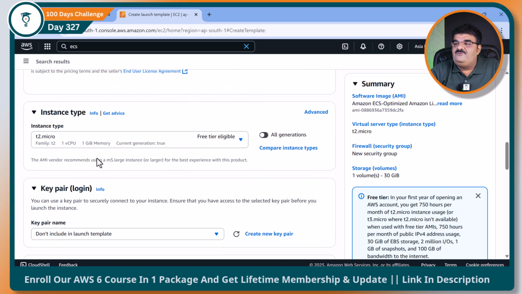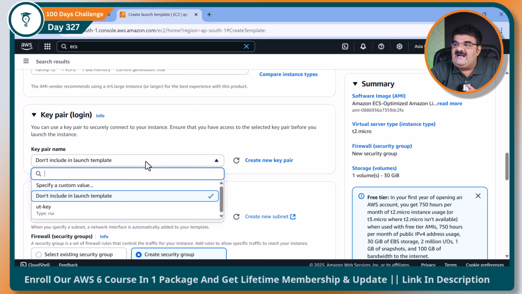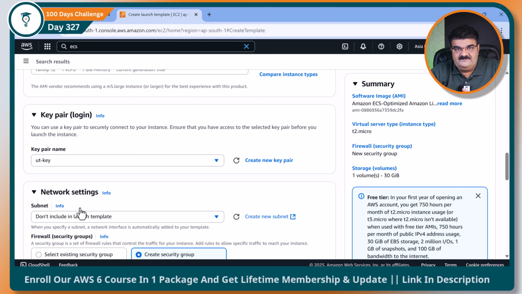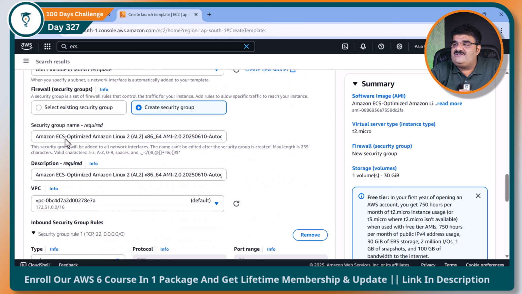Now we have to select a key pair for our launch template. If you don't have an existing key pair, you can create a new key pair. I have this, so I'm just going to use it. Now here we have a subnet. We are not going to touch anything related to the subnet right now because we can verify or set this up during our auto scaling group creation as well.